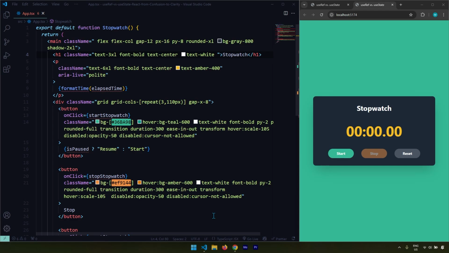Now, before jumping in and talking about useRef and useState, we need to take a look at what it is that we want to do in this video. So we have a very simple stopwatch right here, and it has three buttons. We have a starting button that is going to start. On the far right, we have milliseconds. In the middle, we have seconds. On the left, we have minutes.